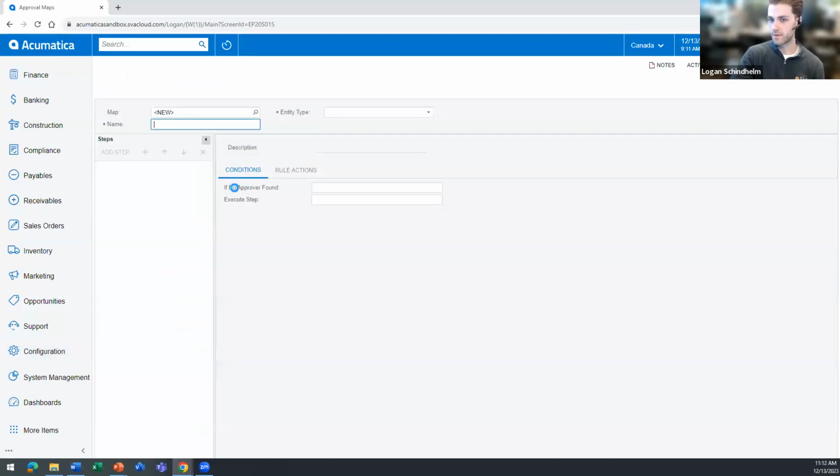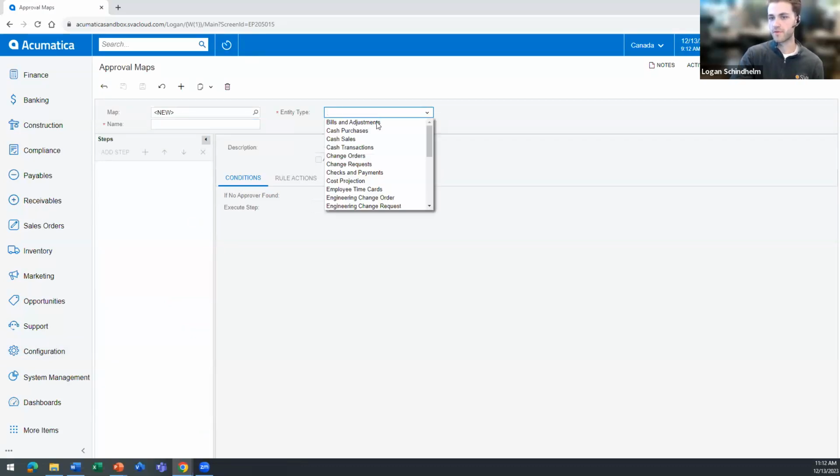So to show the entities that we have within the system, as John mentioned, this is pretty open throughout the site. But if I open up that entity type list, we'll see some common ones. And actually today I'll be going through a bills and adjustments approval process. We have things like cash purchases, cash transactions, checks, time cards, all that fun stuff. Feel free to come into the approval maps and take a look at all the different entities. It is quite a long list.